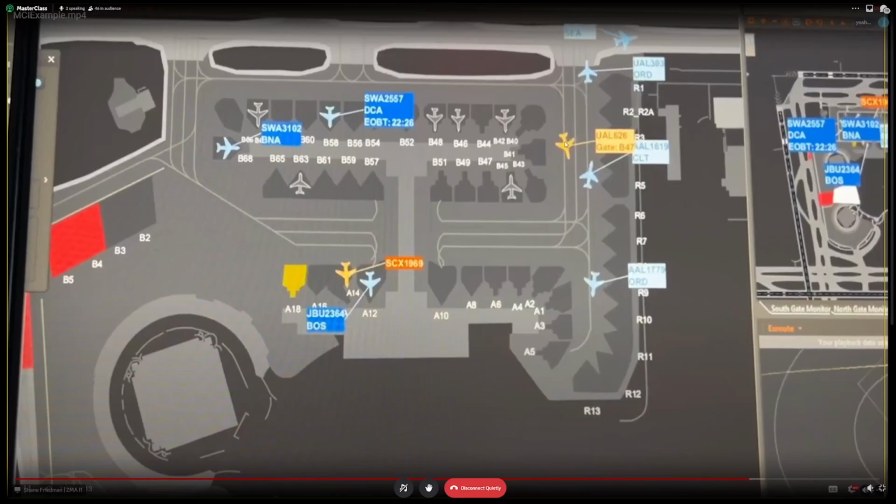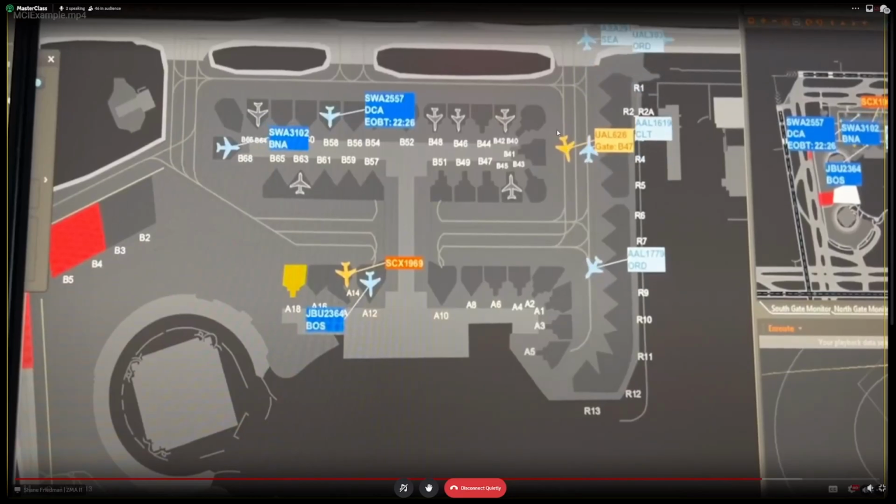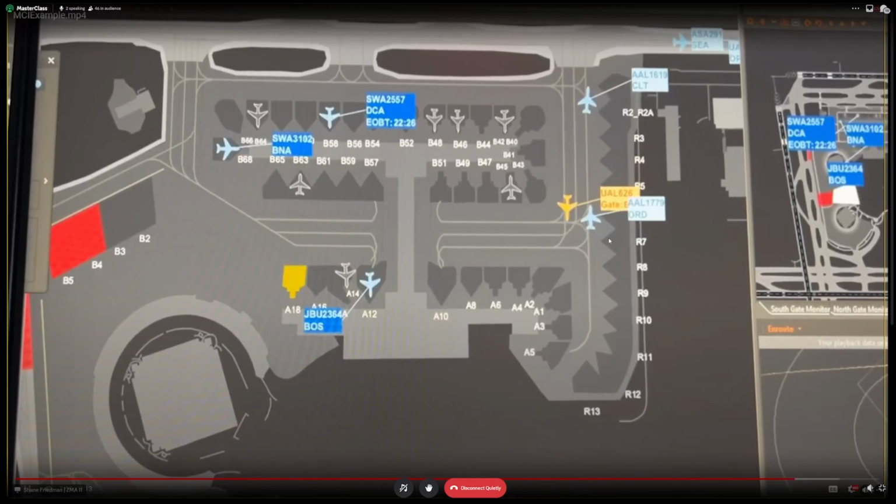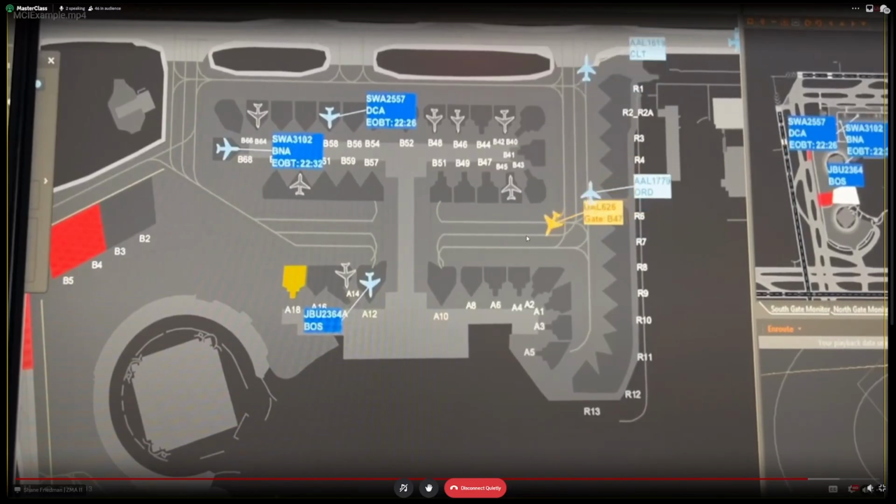And this United 626 is about ready to taxi, or now has nothing blocking him, and these guys can pass each other. So this is the end result. Everybody moves out of his way. They all go to the runway, and he goes to the gate.